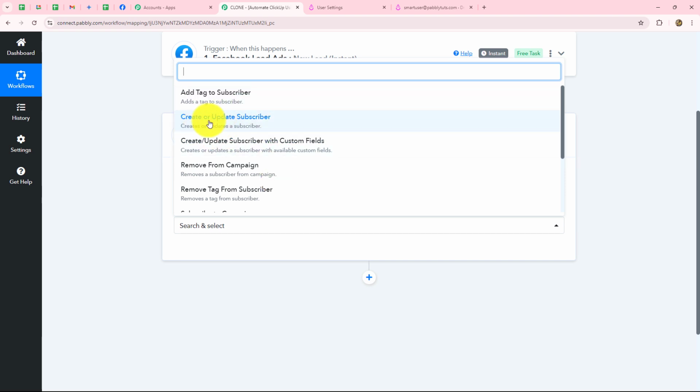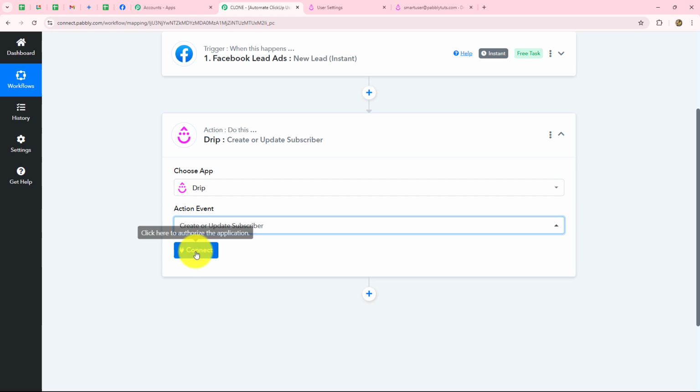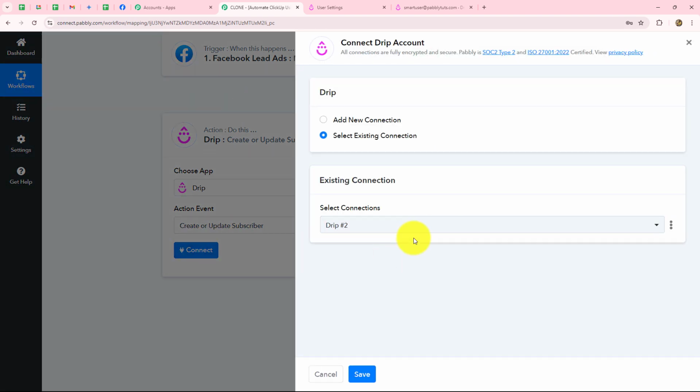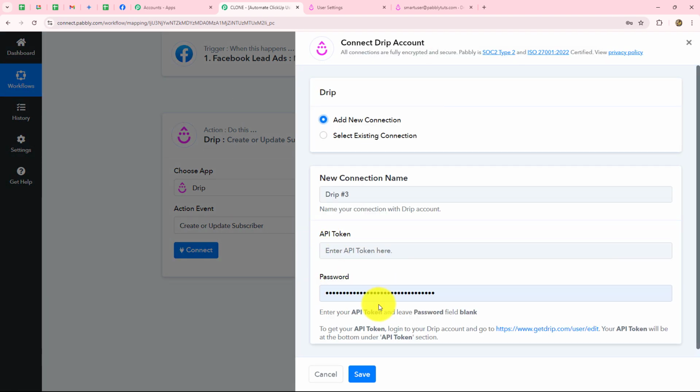So here I'm going to take create or update subscriber as my action event. Then I'm going to click on connect. For building this connection, here you just have to provide the API token once again, as we have done earlier in the earlier step, as I've told you.